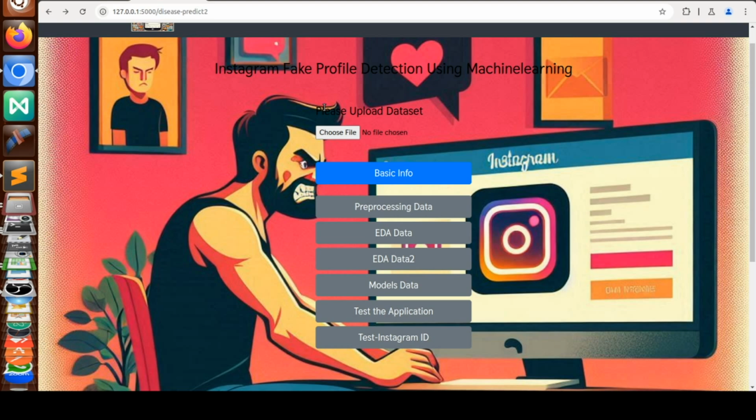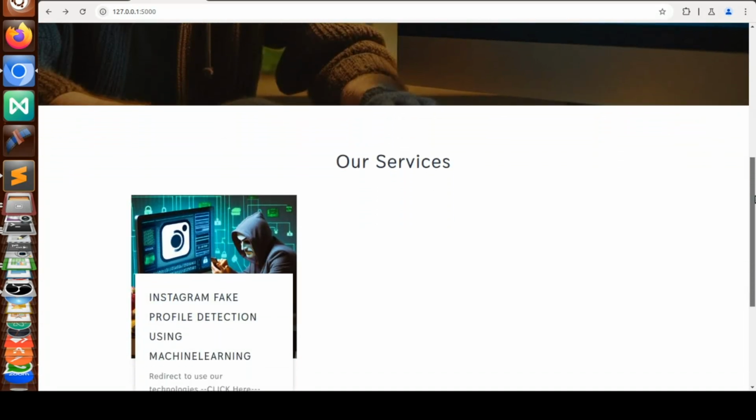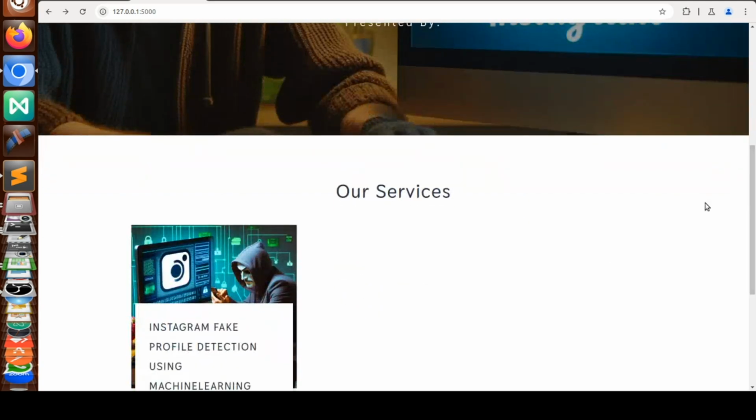In this video, we are going to demonstrate a project called Instagram Fake Profile Detection using machine learning. The website that you are seeing here is a complete web application that was built after doing so much research over multiple IEEE papers, then proposing our own methodology, implementing it, and building a project with the back end and the front end together, forming this website.